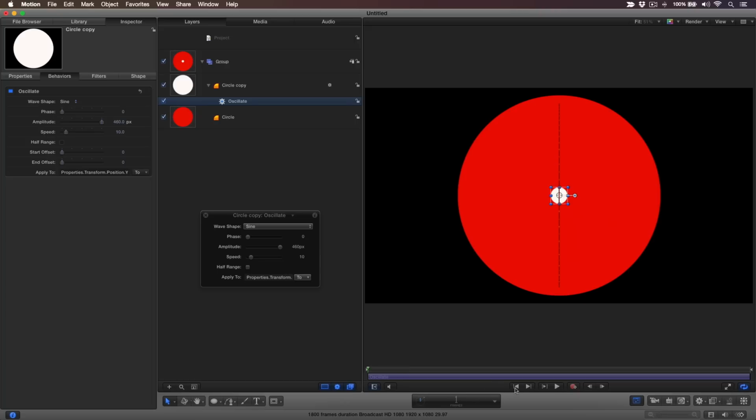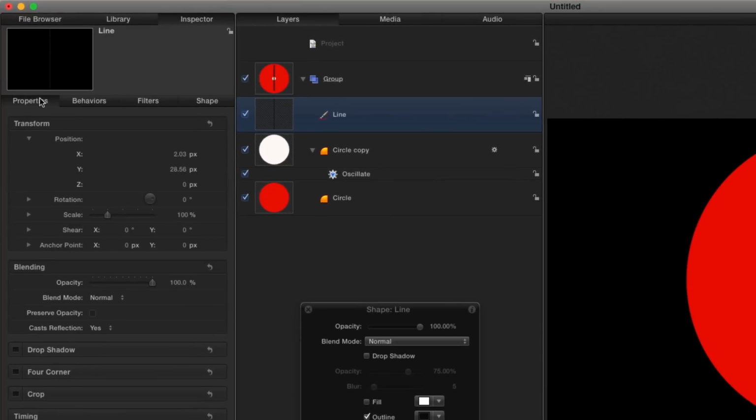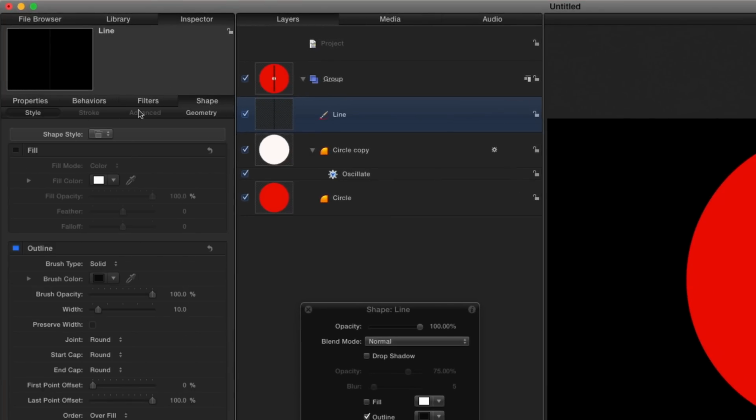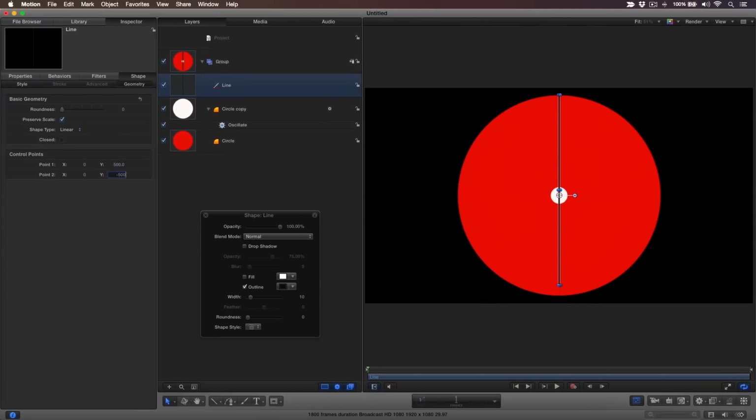Next, I want 8 lines bisecting the circle for the paths for the circles. I'll select the Line tool, hold the Shift key, and draw a vertical line. I'll press Escape. If I need to, I'll make it black and 10 pixels wide. And in the Properties Inspector, I'll reset its position to center it. And then in the Shape Inspector in the Geometry tab, I'll set the start and end points to 500 and minus 500 for Y to make it match the diameter of the large circle.